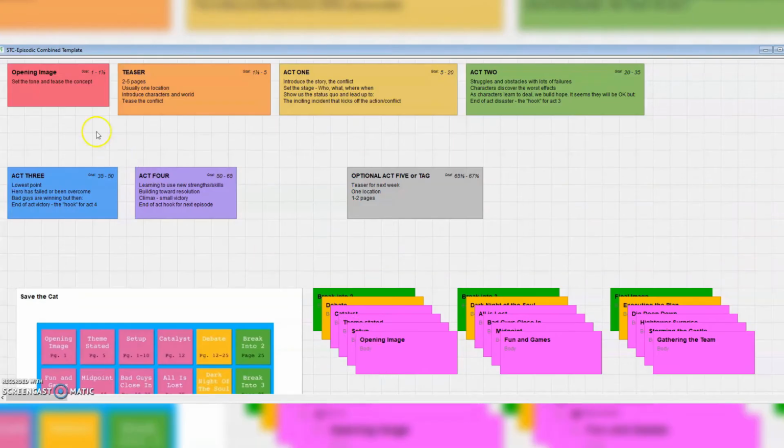And we're going to start out easy. The opening image is the opening image whether you're writing a feature film or an episodic. So what I'm going to do is just grab this opening image beat point from my Save the Cat structure and line it up with my episodic structure opening image beat point up here at the top.